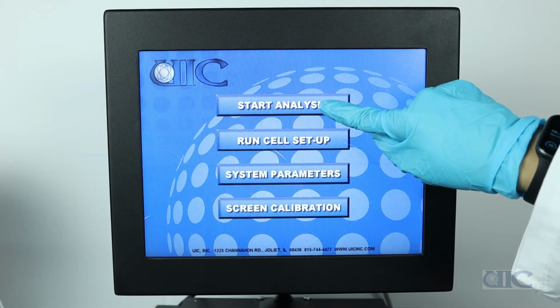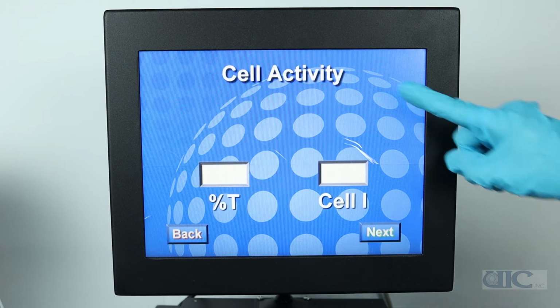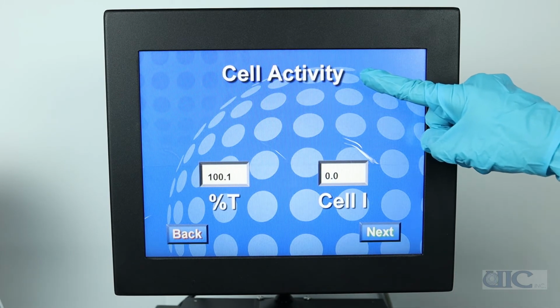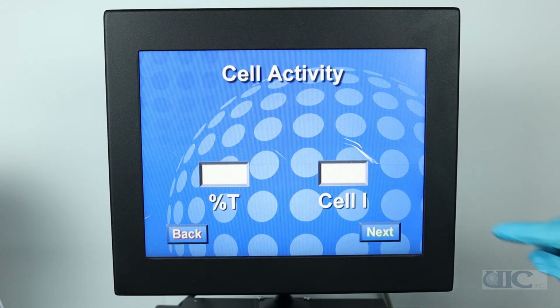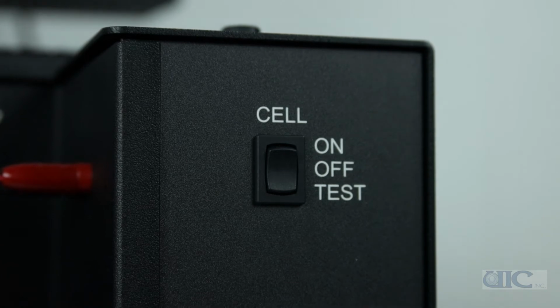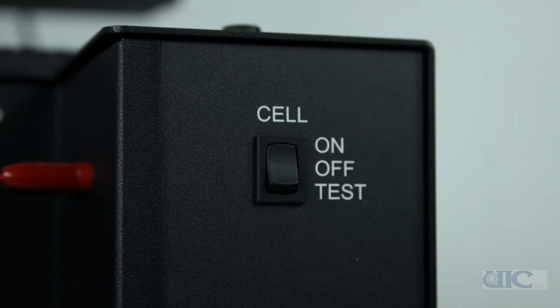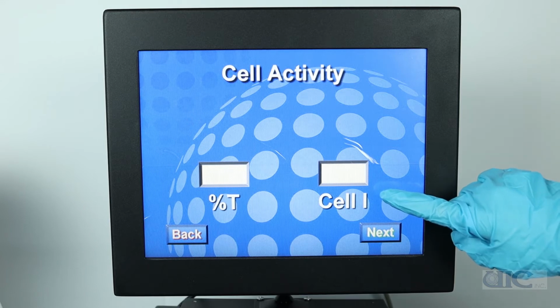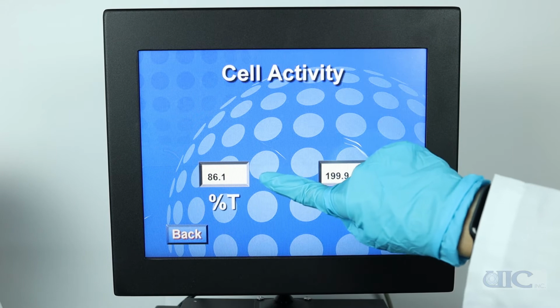Press Start Analysis. In this step, we'll titrate the cell down. The cell should be at 100% transparency and the cell current should be at 0. Flip the cell current switch to the on position. The cell current should change to 200 milliamps and the transparency should begin to decrease.